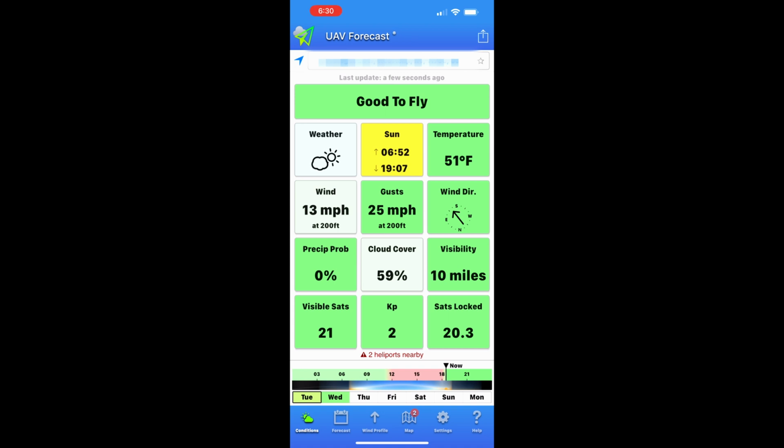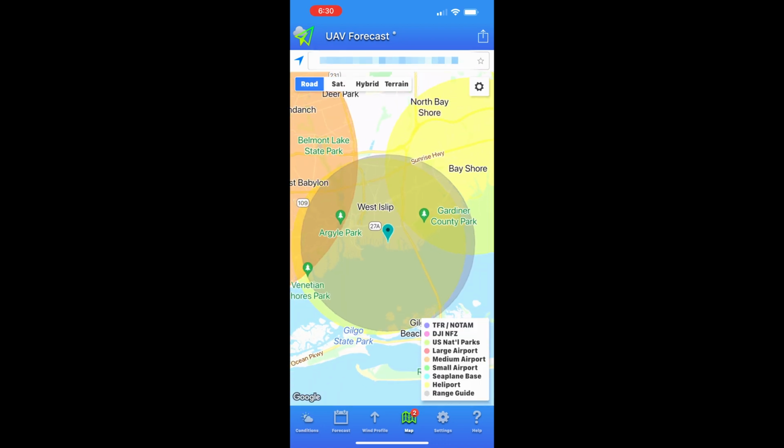The free version provides current conditions plus one day. It also provides fly zones showing airports, heliports, etc. at the bottom of the homepage, and a more detailed version of that on the map page.